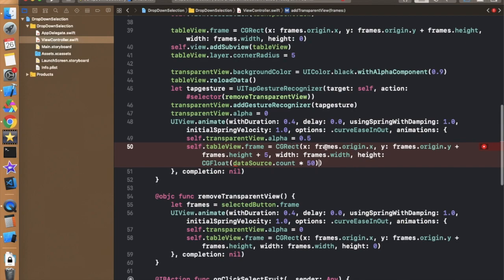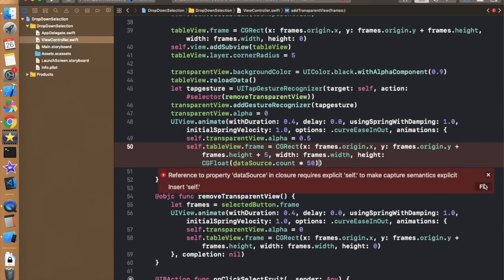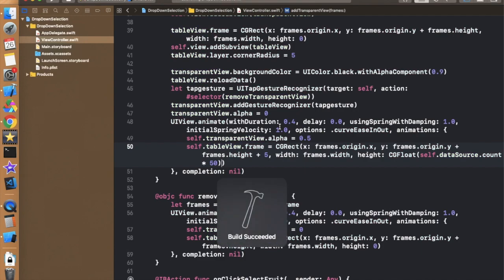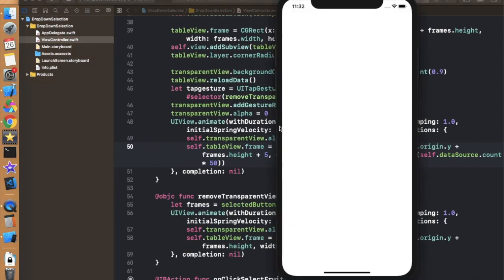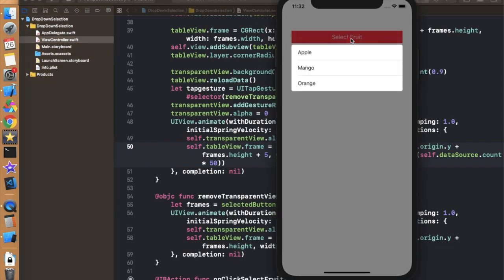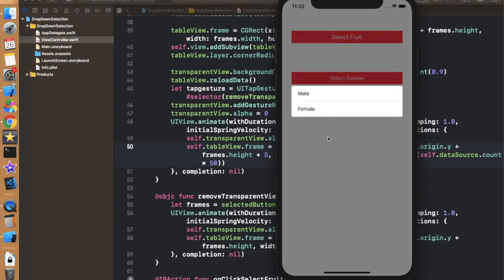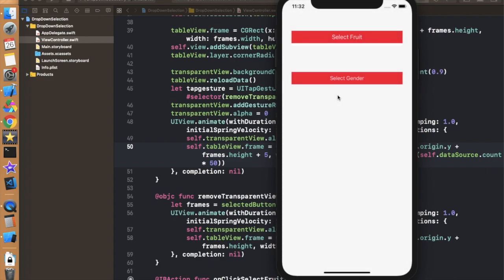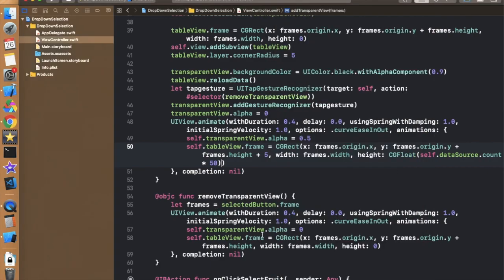I guess we are having one error. Okay, yeah, then we have to provide a self. So like this. Now the only thing left is that whenever the user clicks on any of the cells, it should change the title of that specific button. So it's completely working fine now. So now let's click on this thing and it's not doing anything. So let's make this work also.